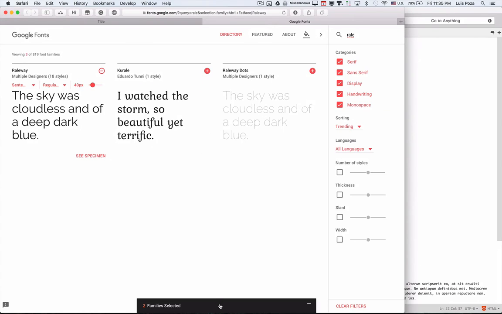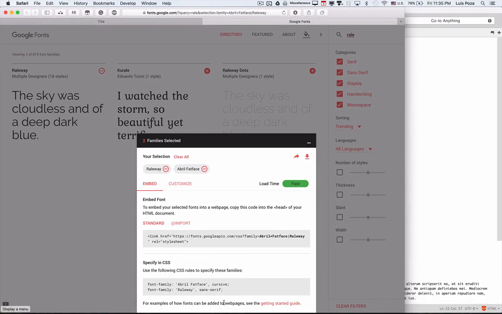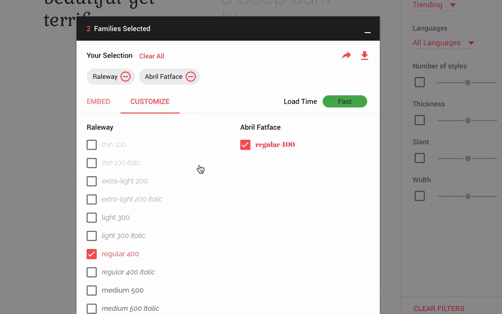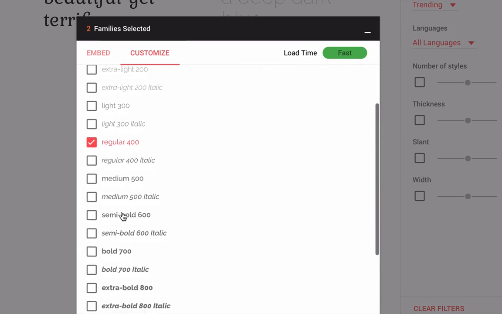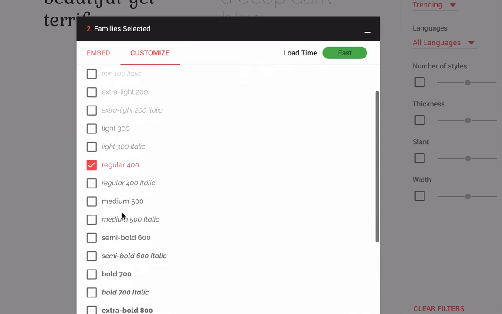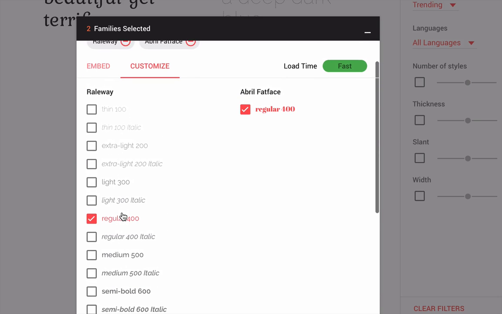Now you'll notice at the bottom we've got a little black window sticking out here. It tells me that I've got two families selected. So if I just click on this anywhere, it'll bring up my window to allow me to customize it and then figure out what the embed code is. So when I go to customize, you can see here that for Abril Fatface I just have the one option, but I have a whole bunch of options here for Raleway, up to I think it's 18. That means every single weight has both a regular and an italic.